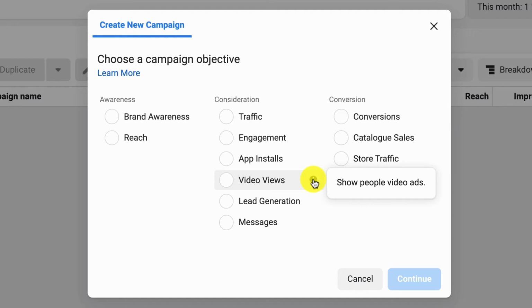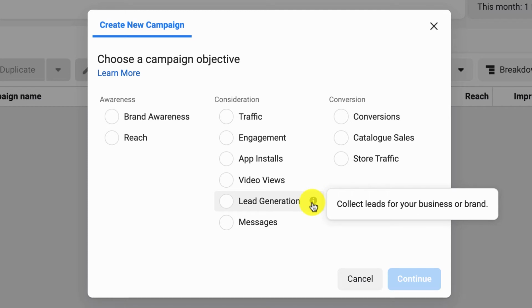Lead generation. Collect leads for your business or brand. So this is not to be confused with lead generation that you set up using a landing page off of Facebook. Lead generation uses a pop-up system within Facebook called lead ads, getting people's email addresses or their phone numbers, whatever, and then you can contact them. But it is different to a fully developed funnel that you will have developed on your website or on a special landing page builder.